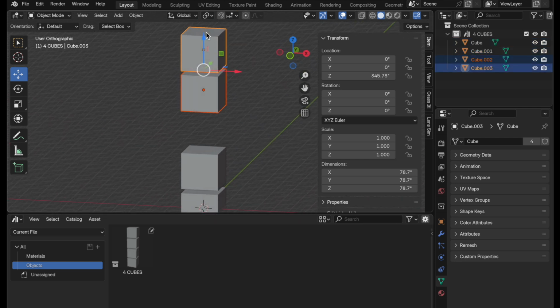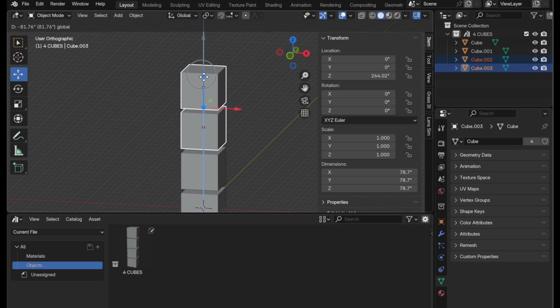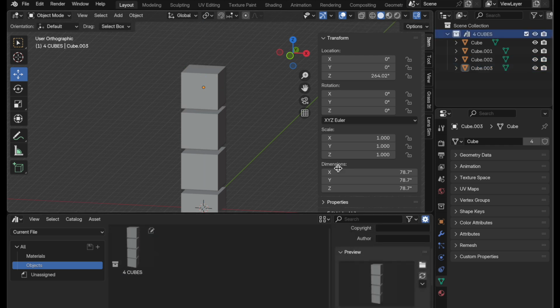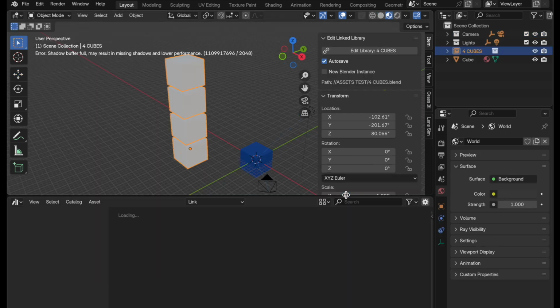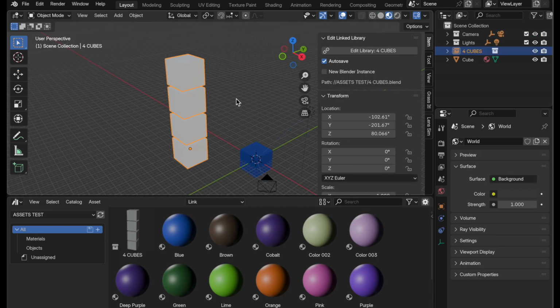So I can come in now and make a change to return this back to sort of its original position. But once you're done with that, all you need to do is come down and click Return to File, and it jumps you back to the main file. So they've built in functionality for this, and it's just not turned on by default. And it's really, really useful when you're using externally linked files.